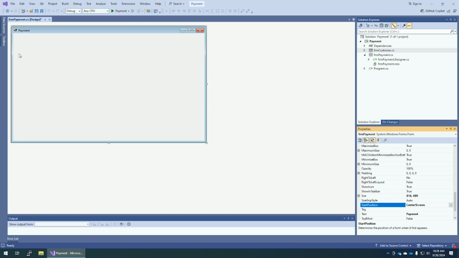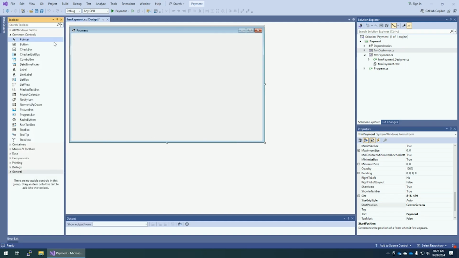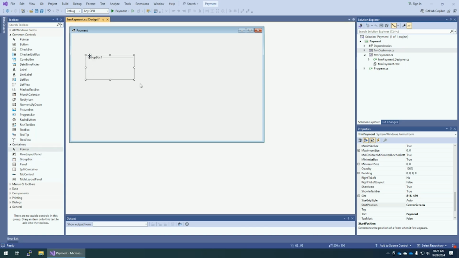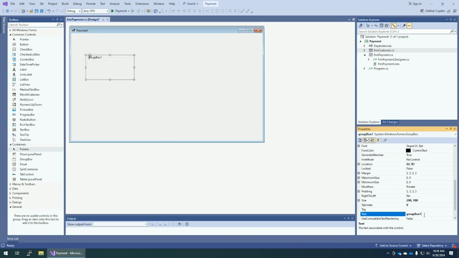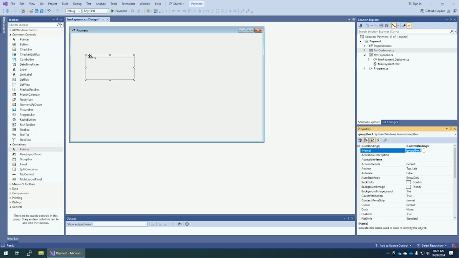We're going to bring out the toolbox because we're going to be doing some designing. And we start with a group of radio buttons, which, unless I'm mistaken, are not in common controls. You can find that under containers. So containers, group box. I know I have a group box here, and this is going to be called billing. That's the text of it. And I'm going to call this GRP billing.